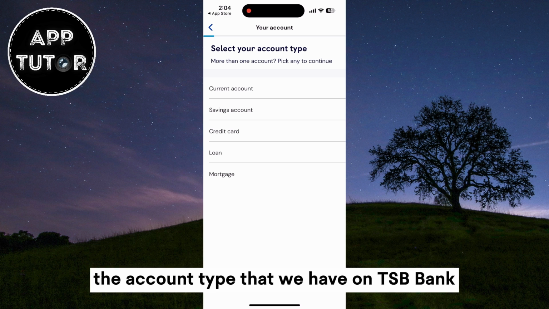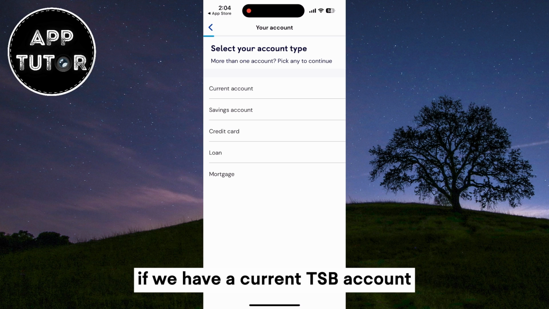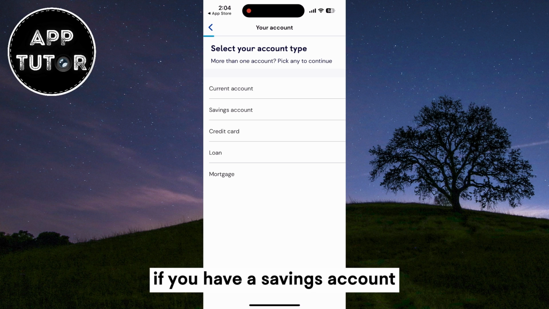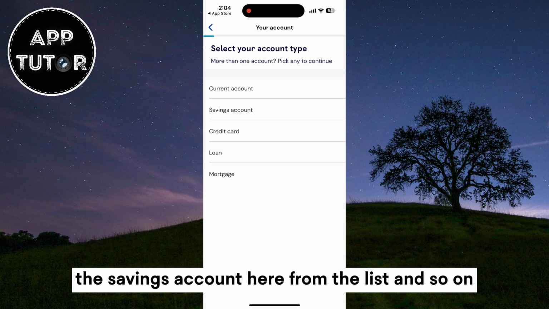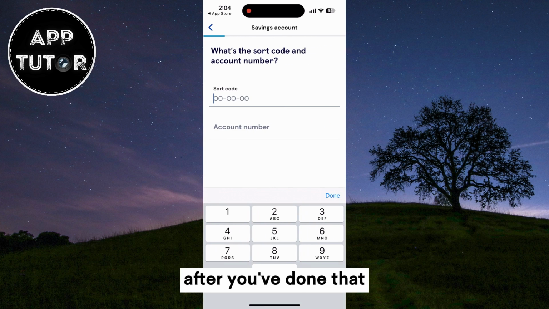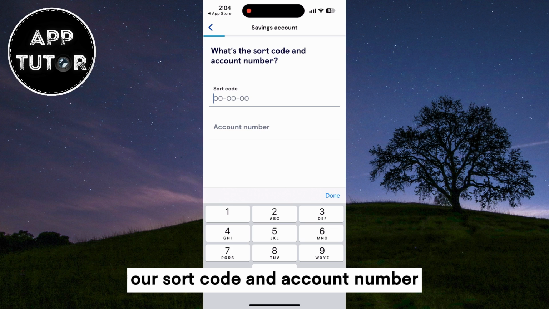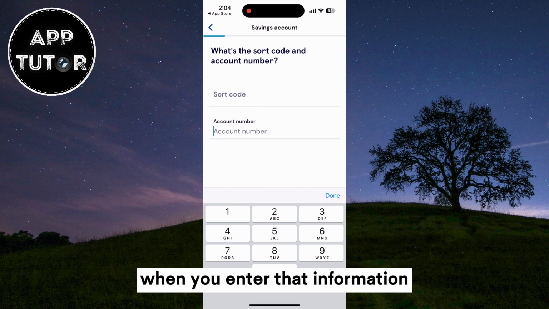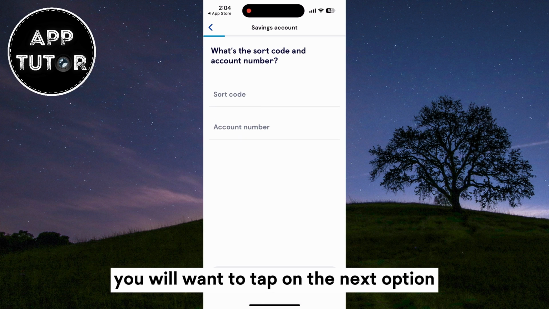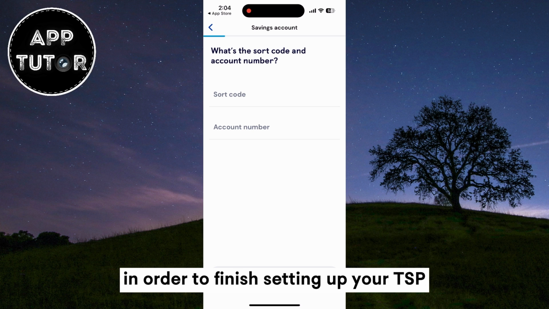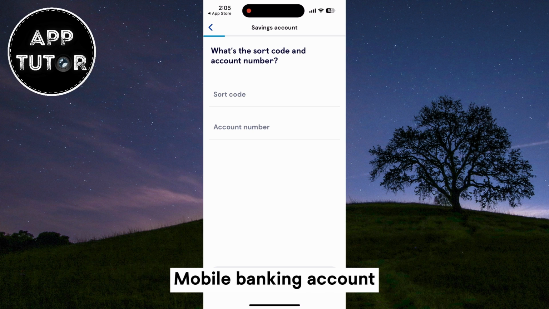Now we'll have to select the account type that we have on TSB Bank. If we have a current TSB account, we'll select that. If you have a savings account, make sure to select the savings account here from the list, and so on. After you've done that, they'll ask us to enter in our sort code and account number. When you enter that information, you will want to tap on the next option and just follow the on-screen instructions in order to finish setting up your TSB mobile banking account.